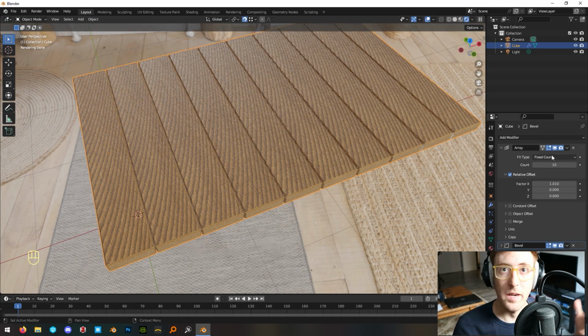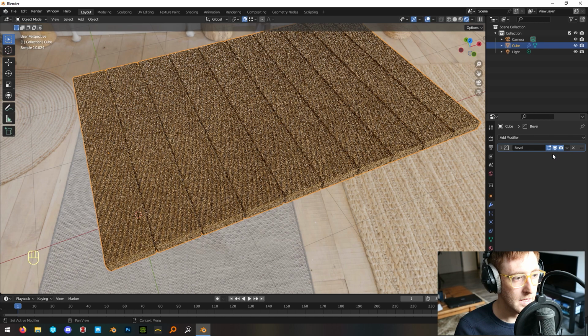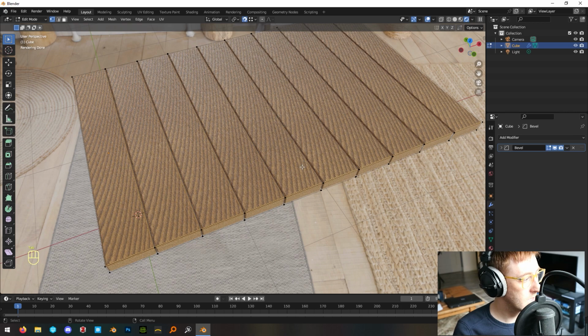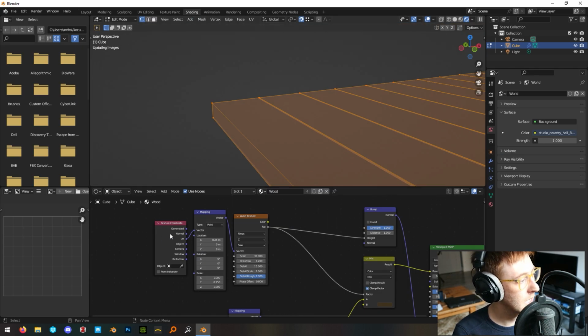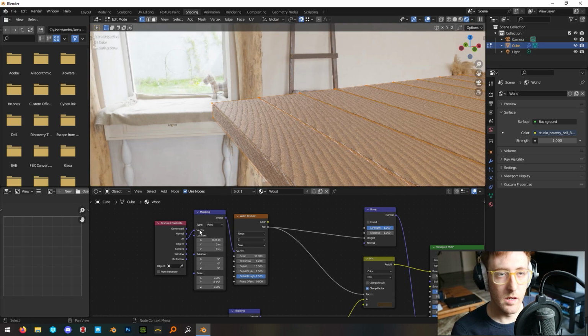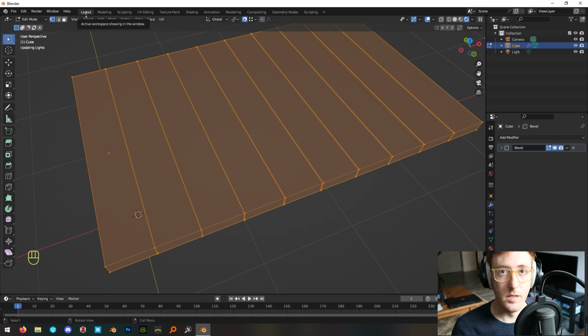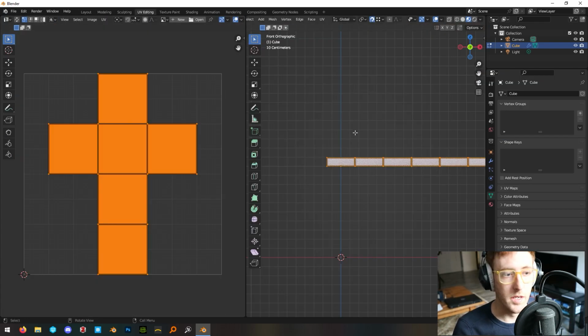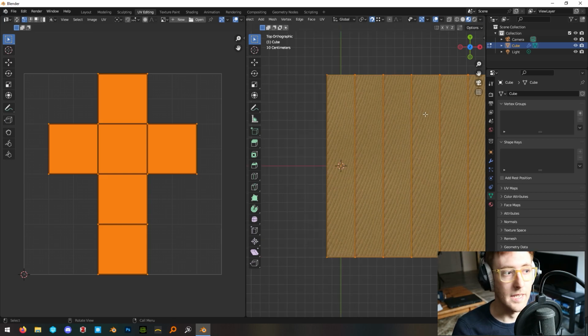And now, as just a final touch, all of our boards are currently exactly the same, which obviously is probably not right for floorboards or something like that. And so I'm just going to apply this array modifier here, and tab into edit mode, and A to select all. And if you remember in the shading tab earlier, I got you to plug the UV here into the mapping node instead of the generated output. And that's because we want this texture mapped across the UV map of the object. That way we can actually change it for each board so that they're not all identical.